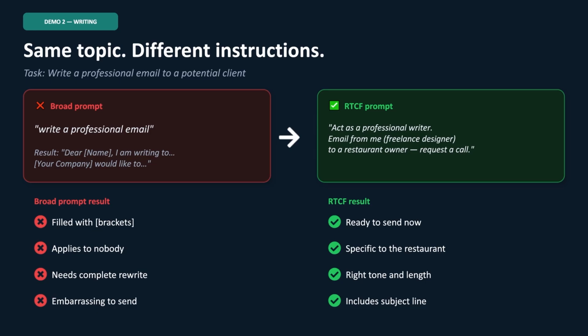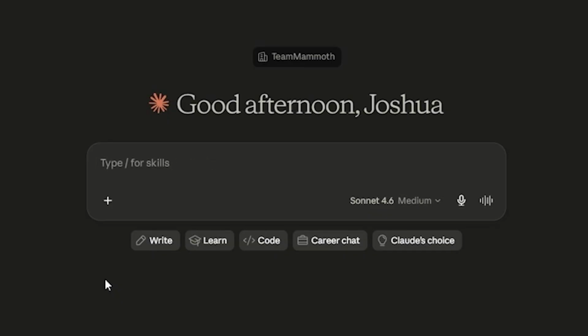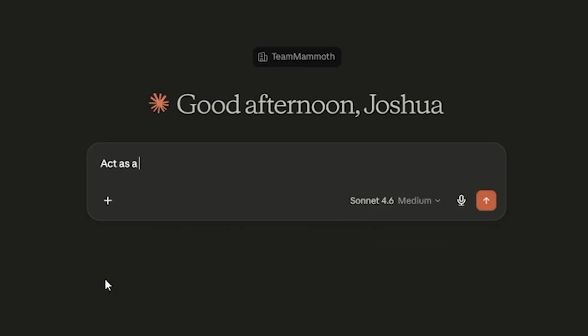Now the second demo. Say you need to write an email to a potential client asking for a meeting. Write me a professional email. This is a bad prompt result. It'll be filled with brackets, applies to nobody, needs complete rewriting, and is embarrassing to send. Now let's try the RTCF prompt. Let's type in, act as a professional business writer. Write an email for me.